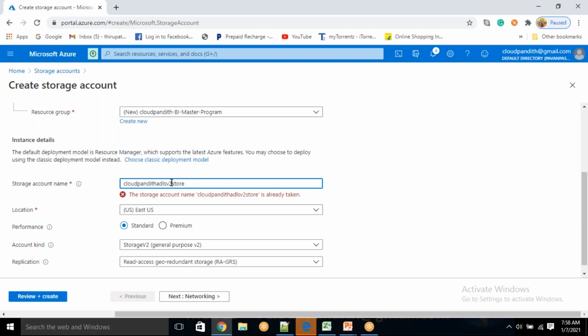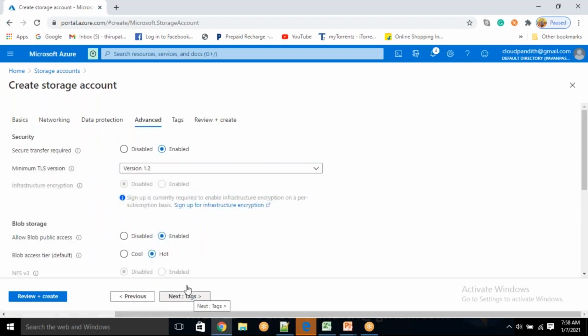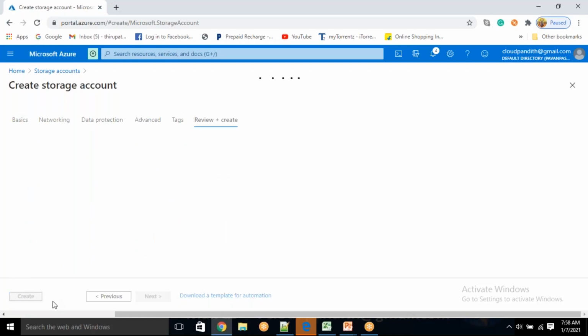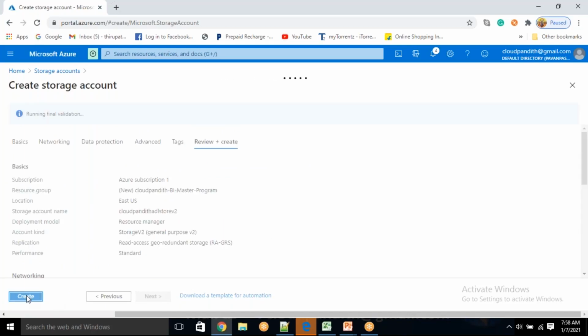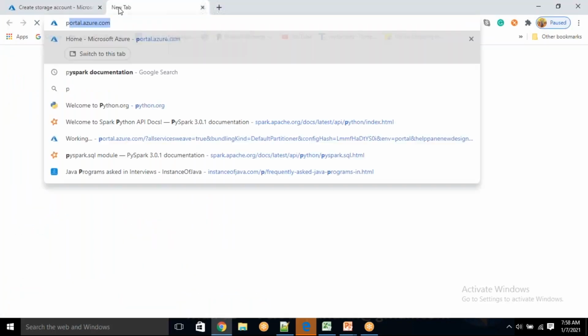Somebody has taken that name, okay. Cloud Pandey ADLS store, okay. Cloud Pandey ADLS store V2. Click networking, all those things. In the advanced tab, enable hierarchical namespace, click review plus create. Okay, create it.